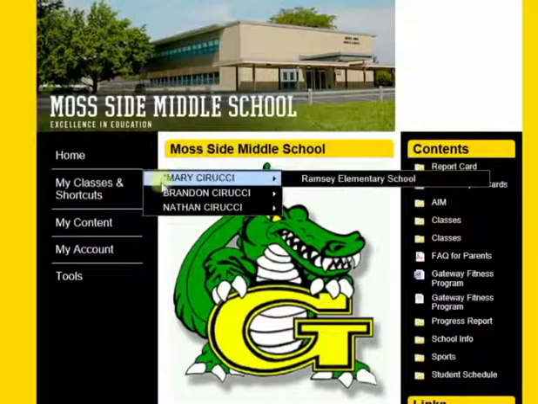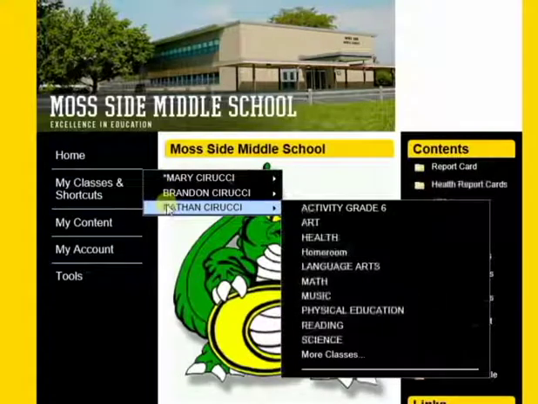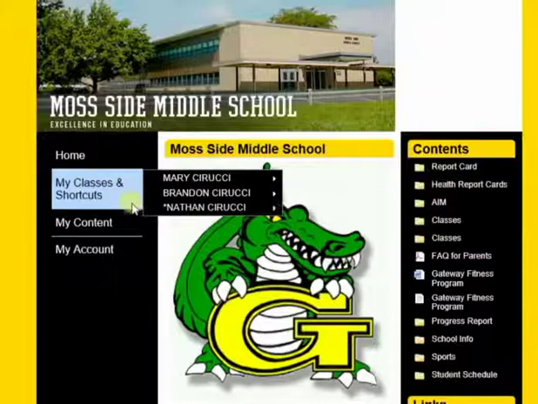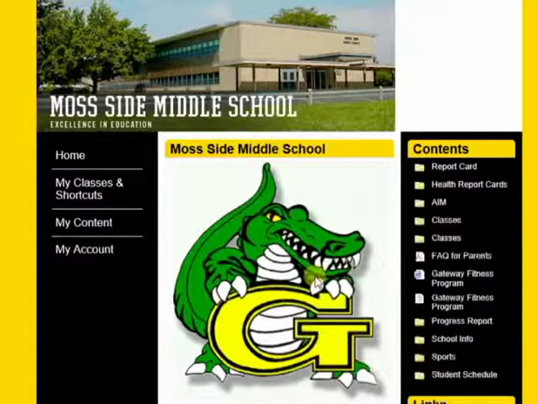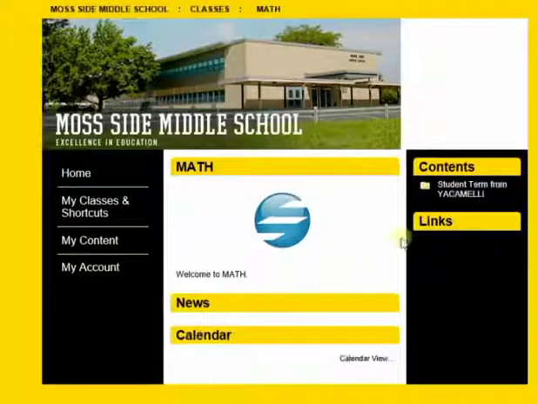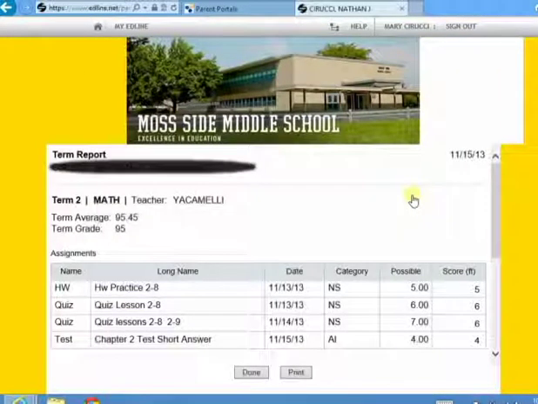So for example, let's look at math. I'll go back to my classes and shortcuts, and I'll pick Nathan. Now his teacher has one folder here, student term. So if I click on that, I can see all of his test grades. Oh, so it lists all his quizzes, his average tests, and his term grade. Okay.